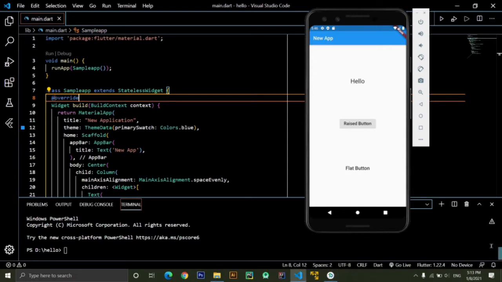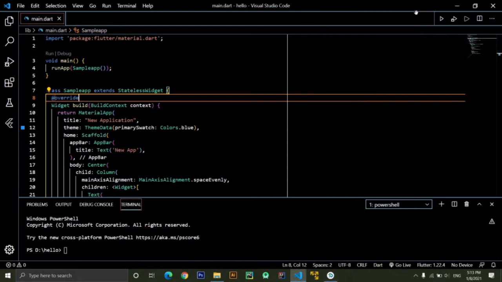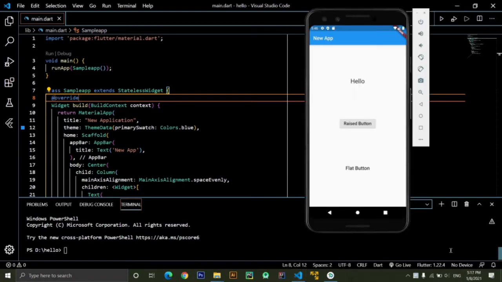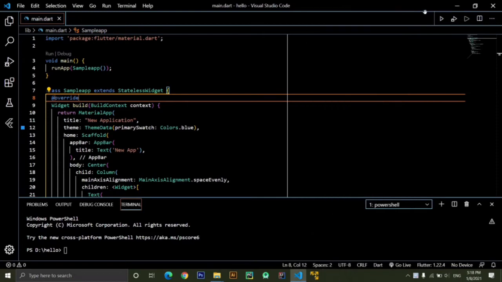And to solve this, we have to clear the existing data on the emulator. So I'll minimize it. And now I'll move on to wiping the data of the emulator and again restarting it. So first of all, let's close this emulator. And now we'll switch on to Android Studio. So let's open it.